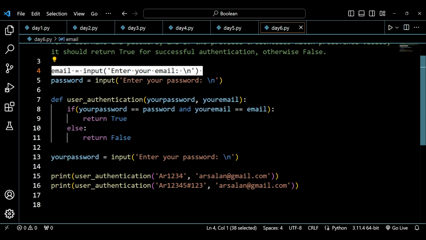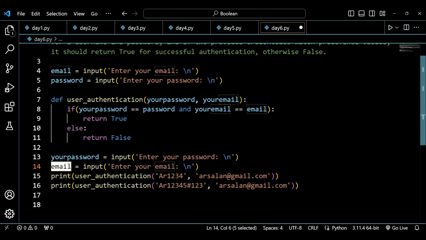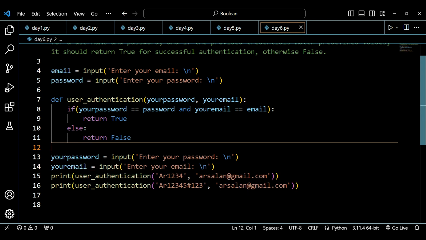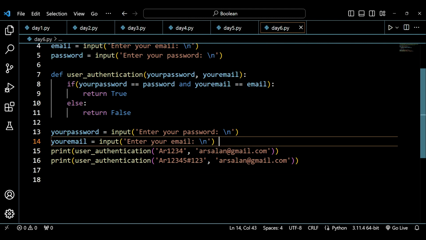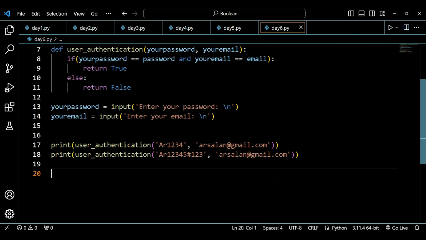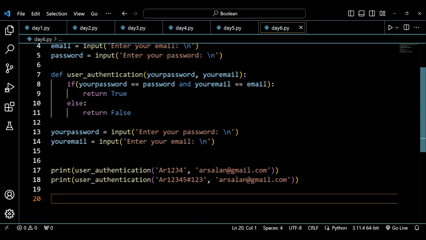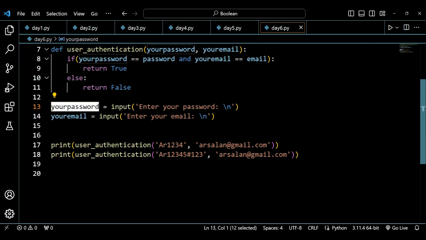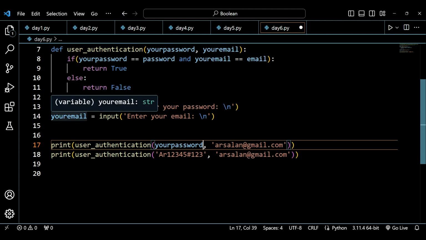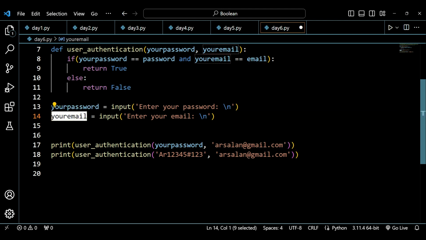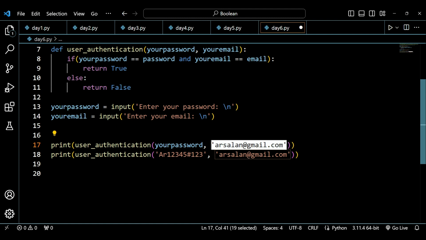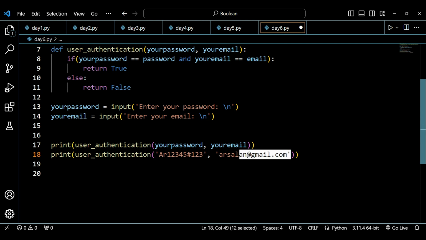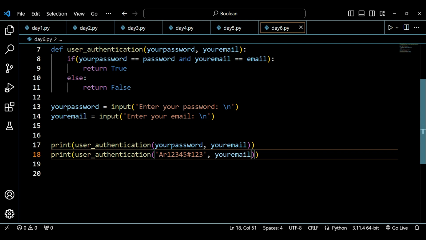Let's just copy this whole code here and paste it here, and instead of this I can just pass your email. And now what we'll be checking here is that this password, this email should match this. Now we can just, instead of this, pass your password here and your email here. Now it will be taking four variables, four inputs from the user in the terminal.